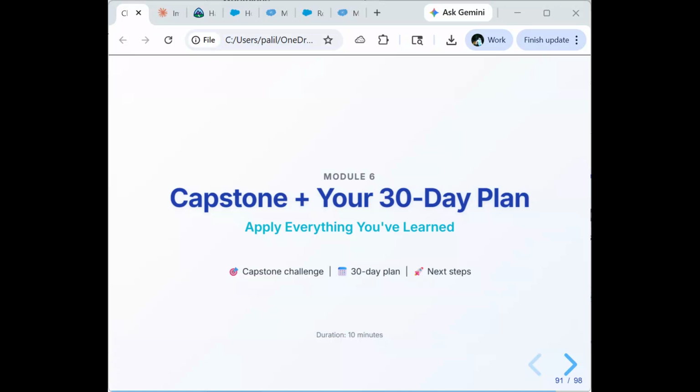Module 6, Capstone plus your 30-day plan. Apply everything you have learned in a real-world challenge. It has 10 minutes, 2 lessons, the most important application of this entire course. You're going to prove to yourself that you have actually learned this and commit to make it stick. Let's finish strong.